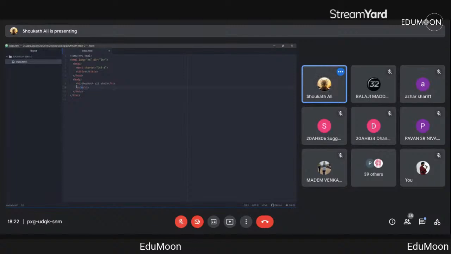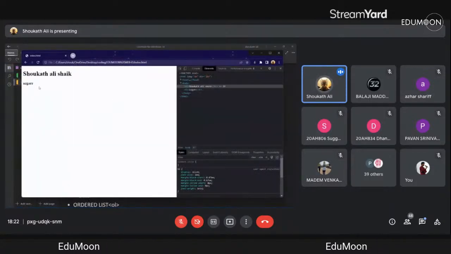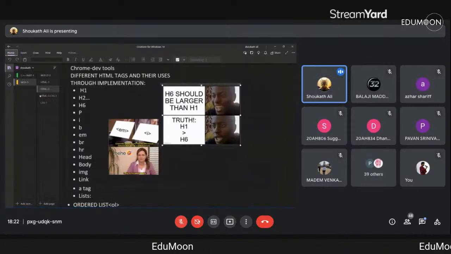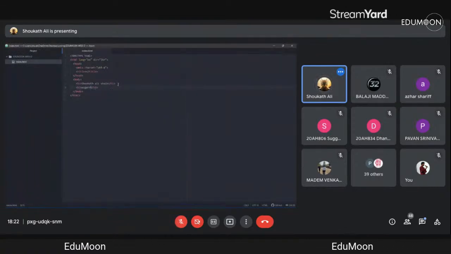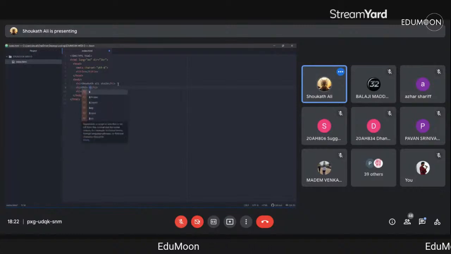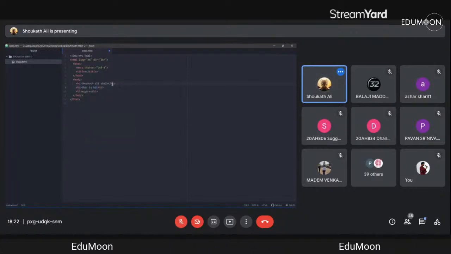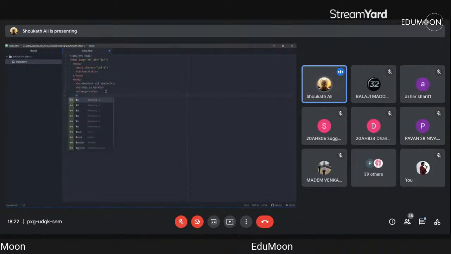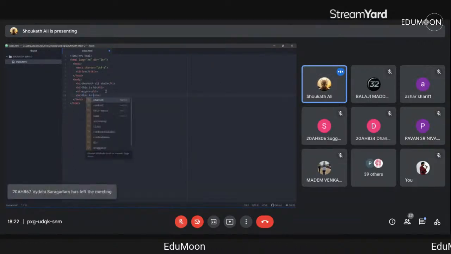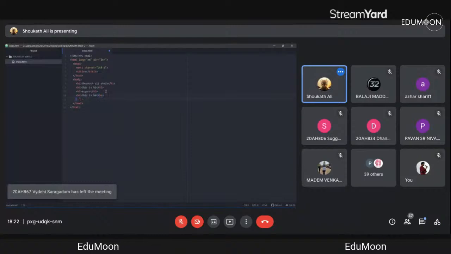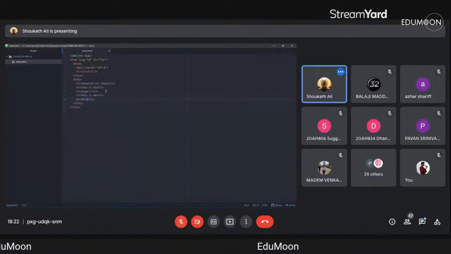H3 will try. H3 will type Asgar. Now we'll refresh this. See, Asgar is given in a slightly larger font than H5, but smaller than H1. We'll try H2 also. This is H2. Then H4. This is H4. H5. This is H5.